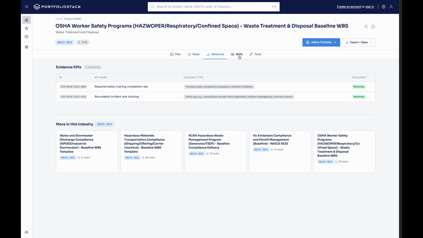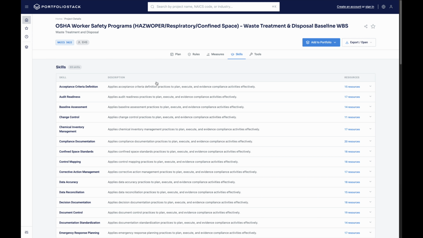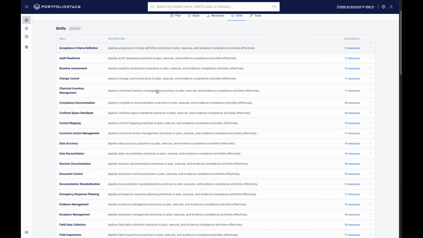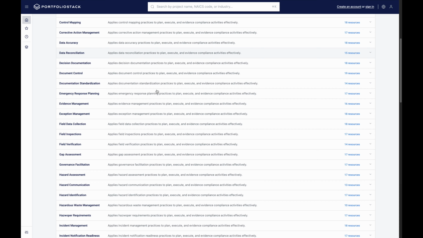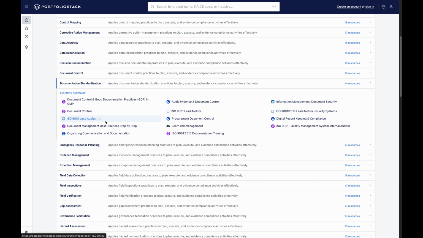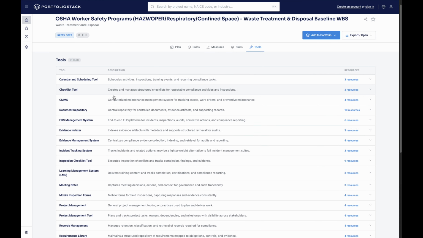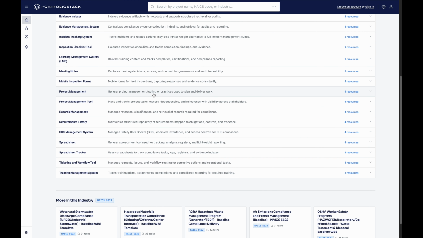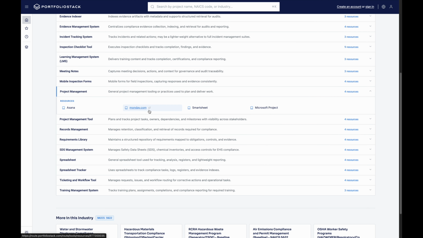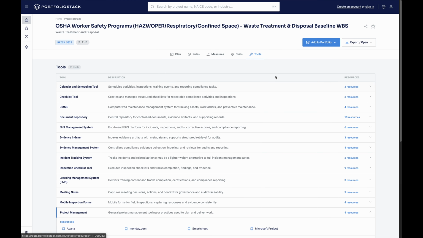The Skills tab shows the competencies that may be needed to execute the project. You'll see skill areas, learning pathways, and links to resources that can help your team understand or develop those skills. The Tools tab works in a similar way. It shows platforms, software, and other tools connected to the project, along with links to vendor resources or documentation. So between plan, rules, measures, skills, and tools, you can review the project from multiple angles before deciding whether to use it.